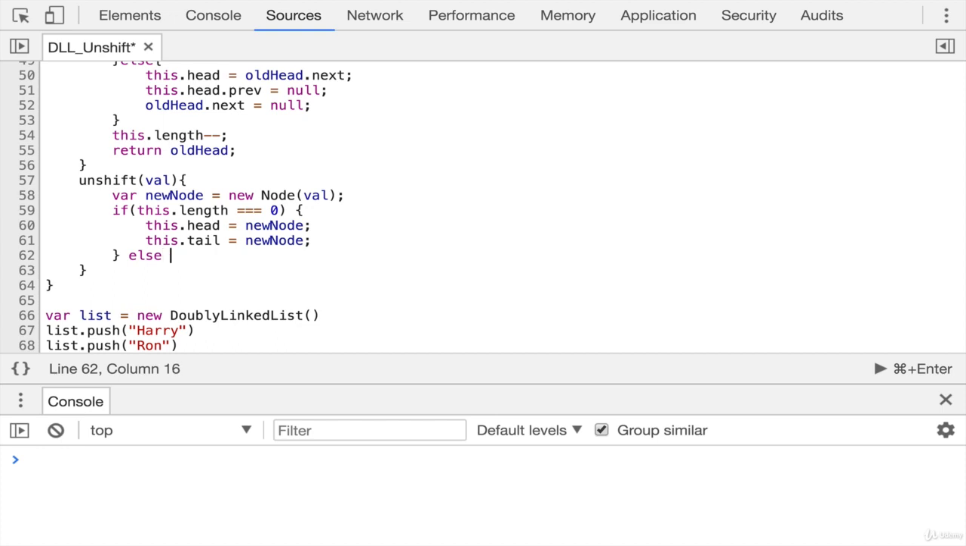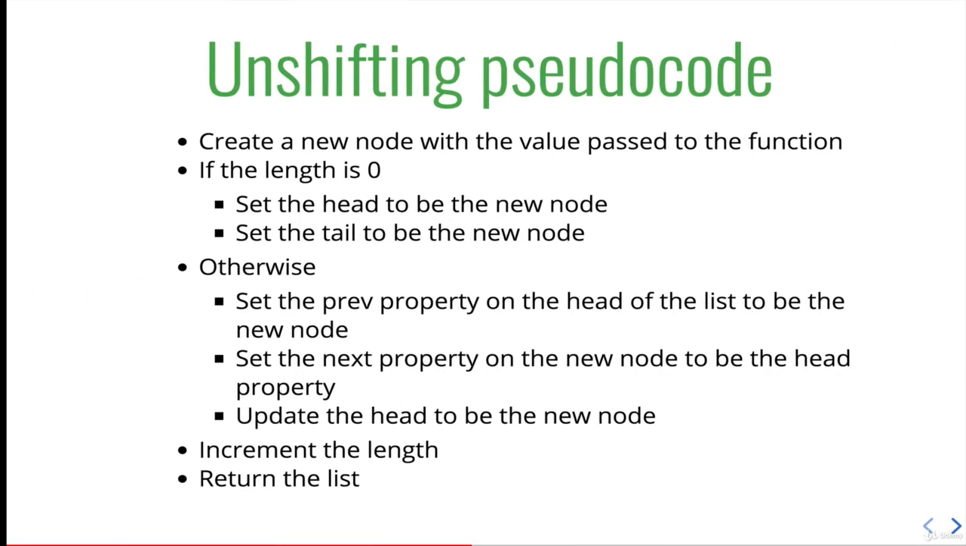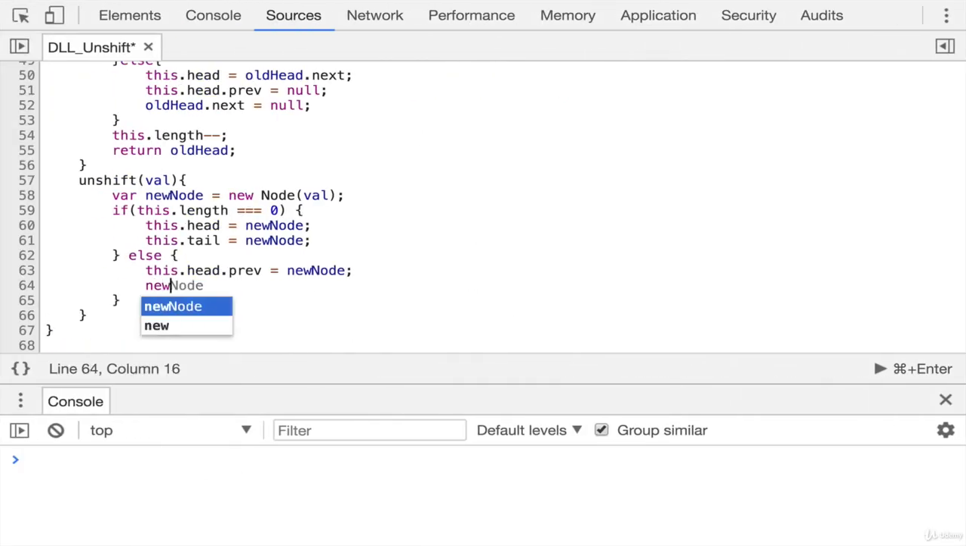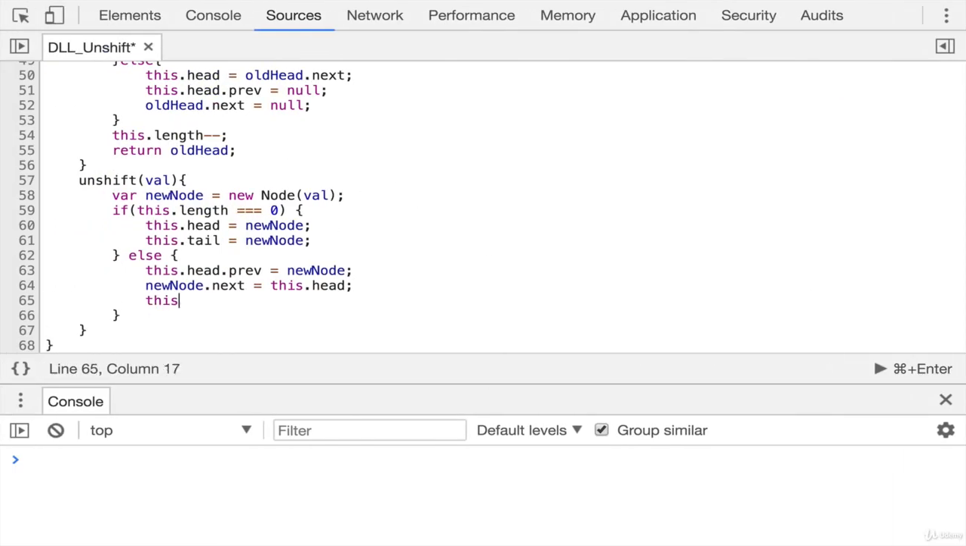So we'll do else, the previous property on the head. So this dot head dot previous equals new node. Then we need to go the other direction. Set the next property on the new node to be the current head. So new node dot next equals this dot head, the current head. Not for long though, because we're now going to update the head to be the new node. This dot head equals new node.